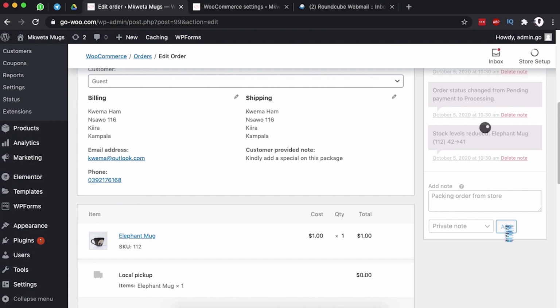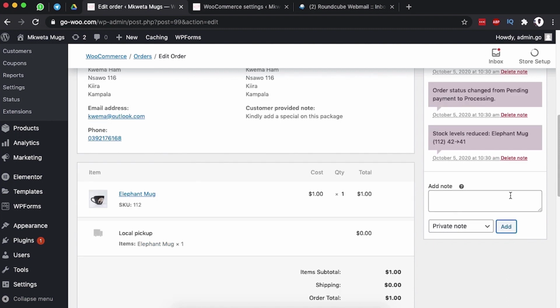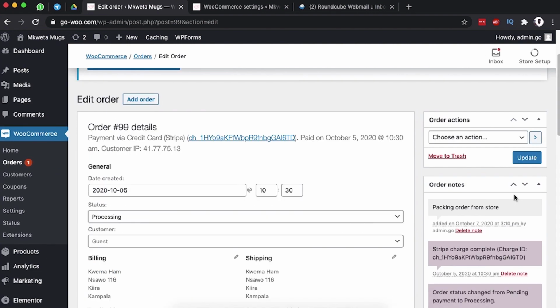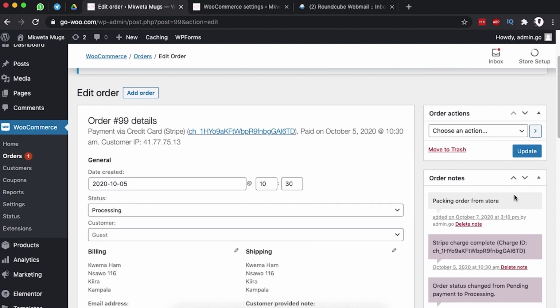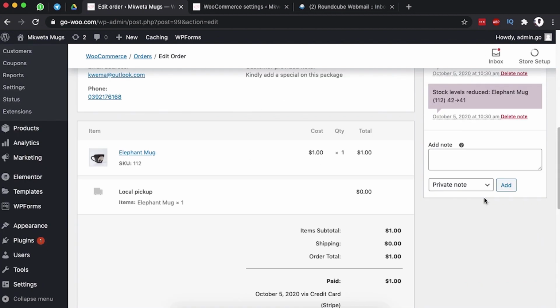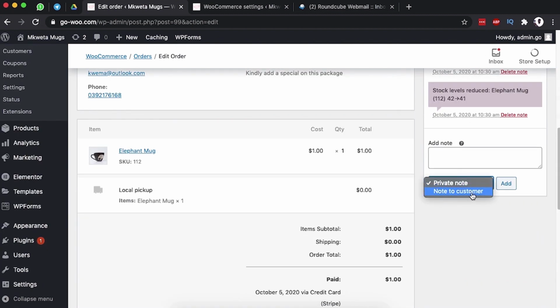Then you can add a private note. Now this will be only for you or any other person who can access your orders dashboard on your store. But you can also add a note that is going to be sent to the client. For example, we are experiencing delays. However, we are working on your order.